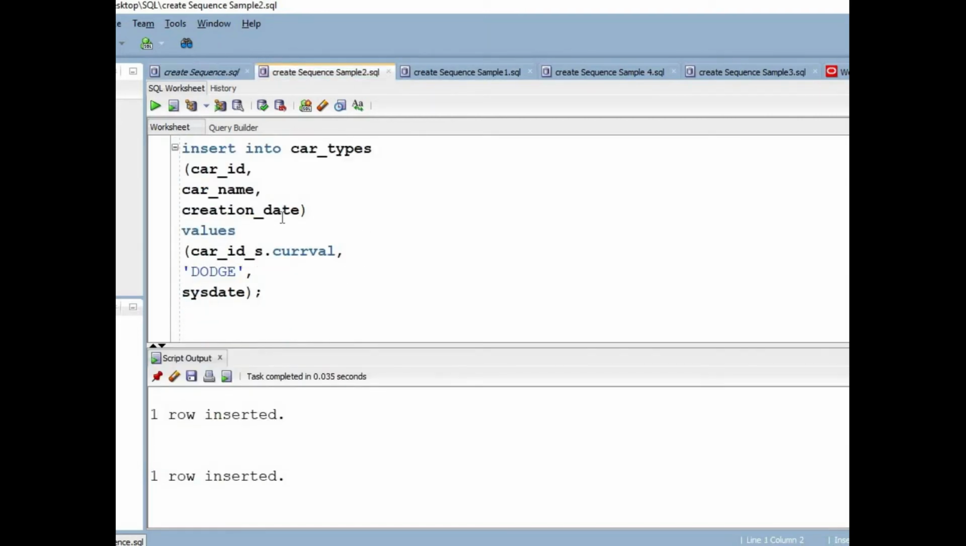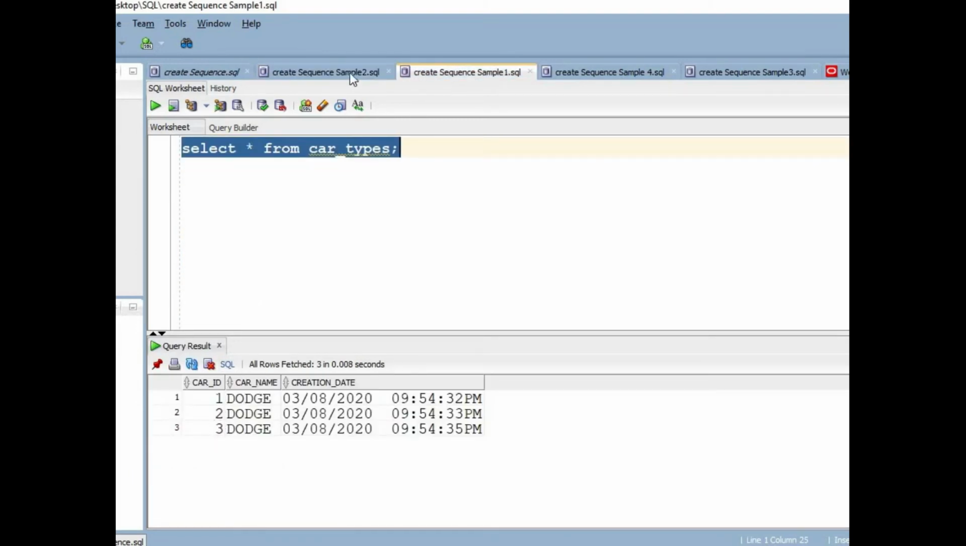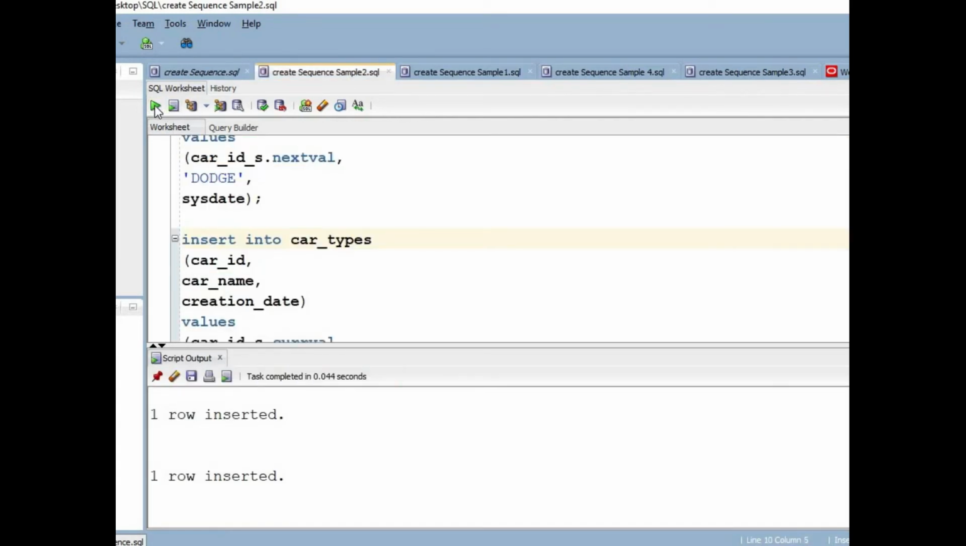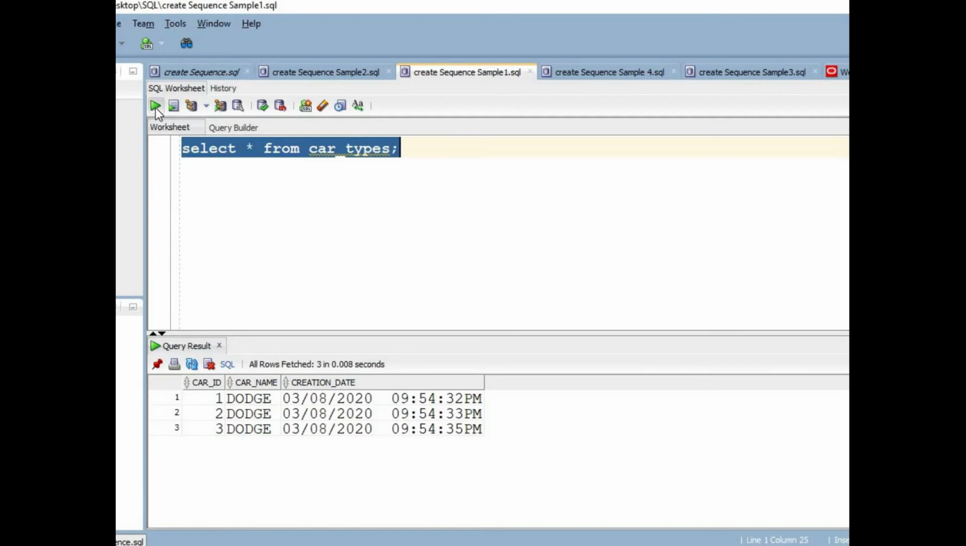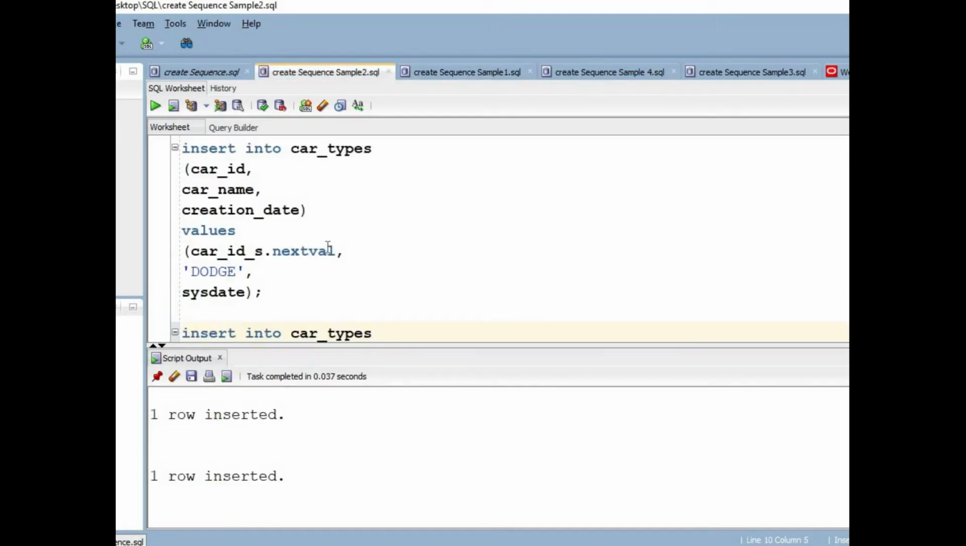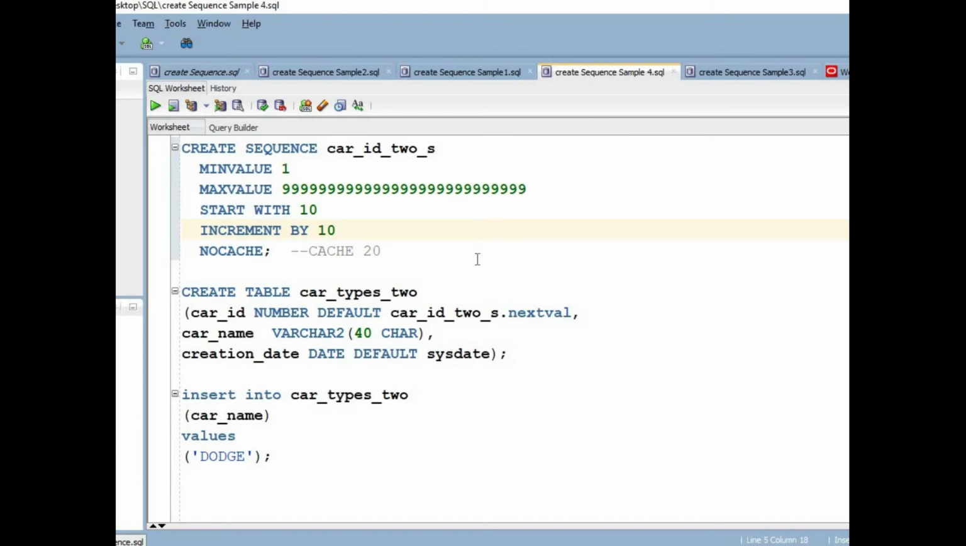So we started with 1 and we incremented it by 1. Next we're going to do the current value, which will bring in what was last called, which over here was 3. So we're going to insert this three times. There's one time, two times, three times. We're going to check over here. Okay, and in my next three records here, it's just showing 3 because that was the last number that we called up. So I'm just showing you an example of these two types of calls, the next value and the current value here.